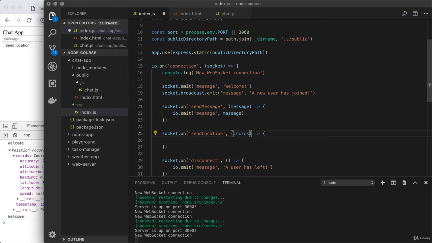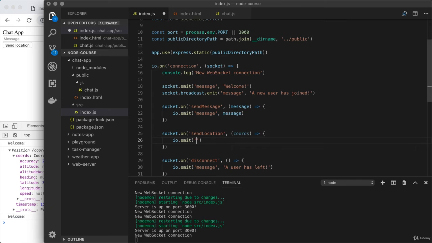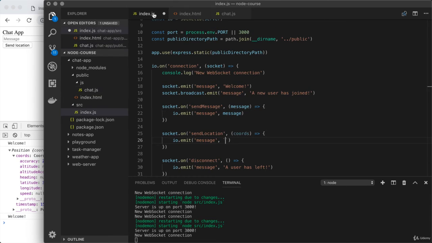Perfect. Next up, we want to make sure we share that data with all connected clients. And we know that when we want to do that, we use io.emit. And right here, we are going to emit the message event, and we are going to provide our string, and I'll use an ES6 template string to generate what we want to generate. Now, I outlined that right over here in the challenge comments, so let's go ahead and knock that one out.